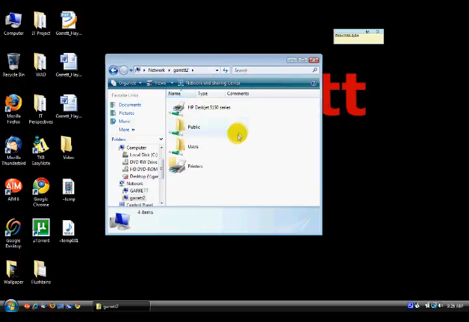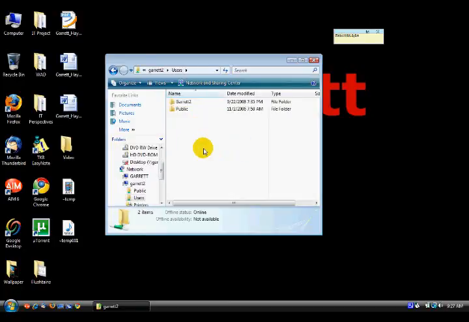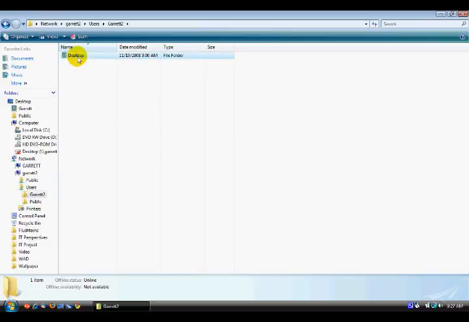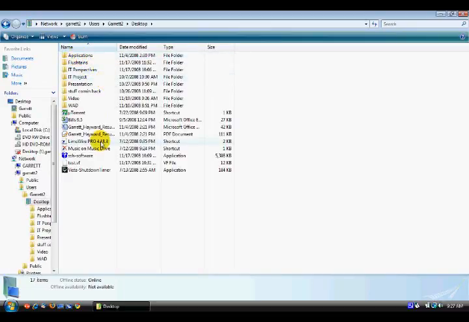When I enter, I see that I'm sharing a printer, a public folder, which is usually shared by default, the printers folder, which is always shared, and users. Inside users is the desktop folder. Inside Garrett 2, and there's my desktop from my desktop computer, the Gateway, Garrett 2.